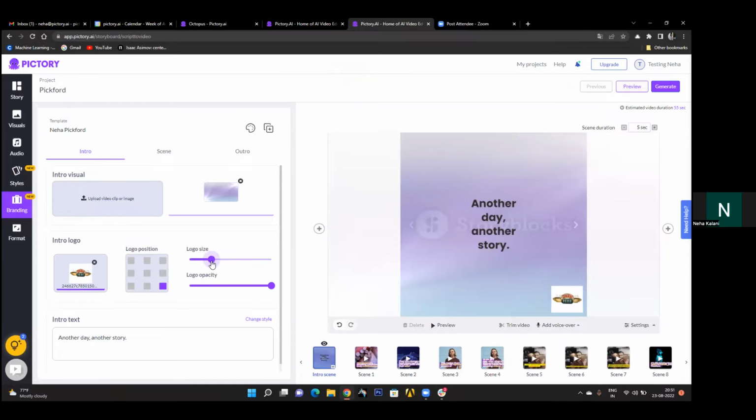There's a quick slider for you to change your logo size. You can also now change the logo opacity. So this was one of the most asked features, and I think this will also be used a lot. So logo size and logo opacity can be changed from the section here.